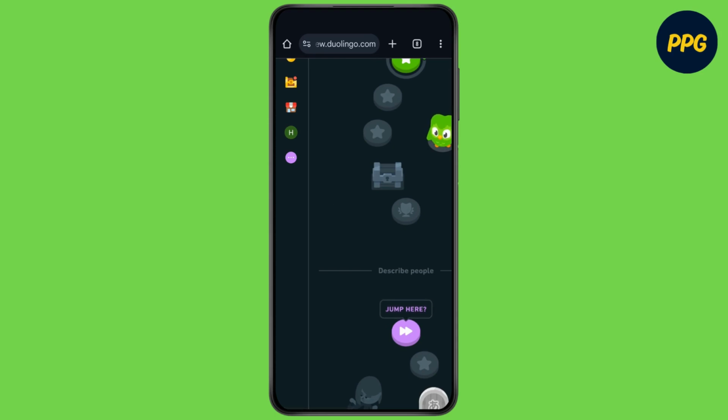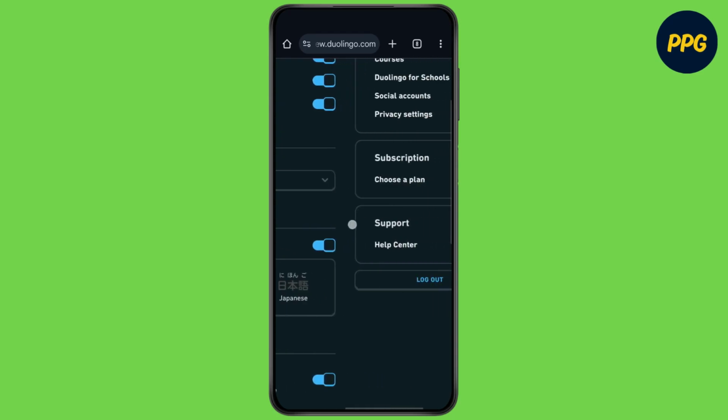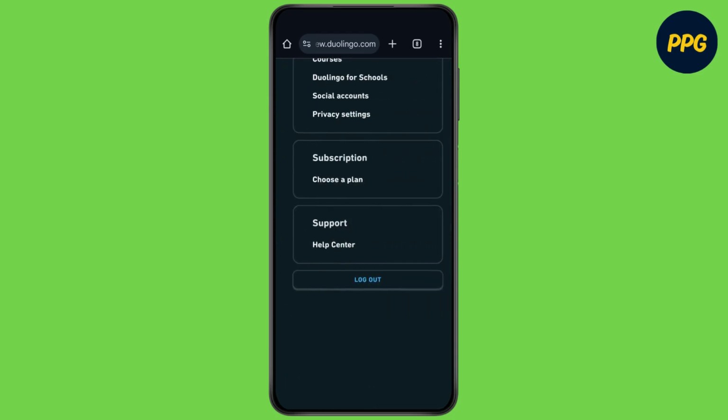Now under your profile, you will find an option for three dots. Tap on it and click on settings. Now under subscription, you will find an option for cancel plan. Tap on it and proceed with the on-screen instructions to cancel your plan.